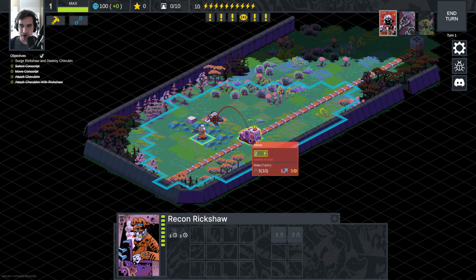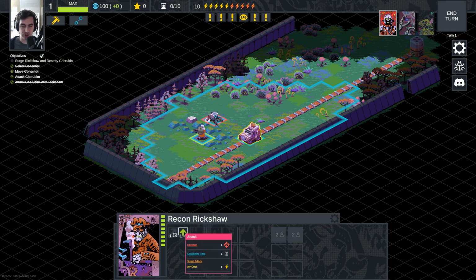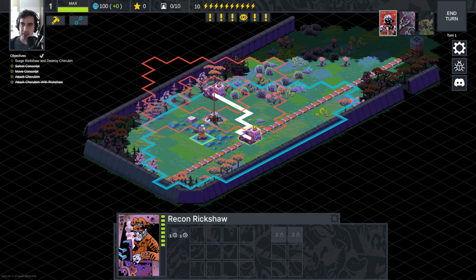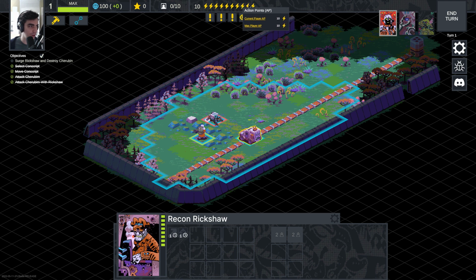So let's see, I can click my rickshaw, and if I click this button here, I can surge my attack. I can also see at the top of the screen, when I mouse over or I'm doing an action that's going to use AP, that my AP will start to flicker red to indicate that AP will be used.